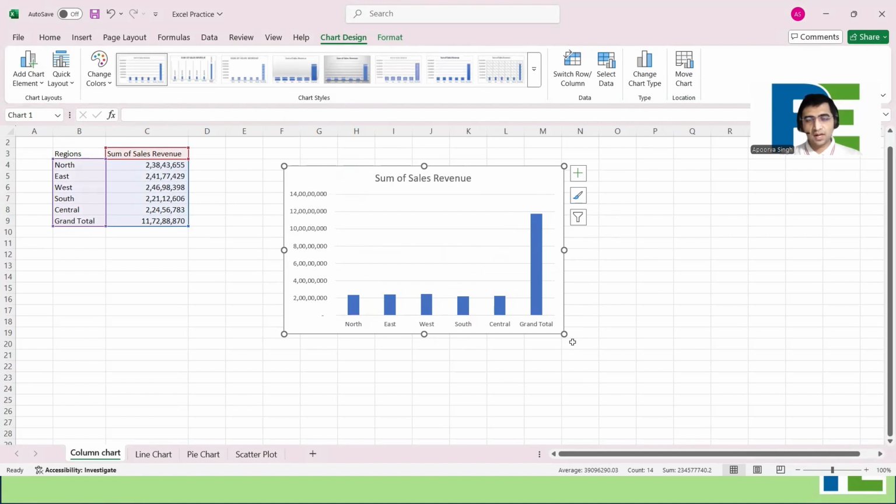It is as simple as that. The chart has got created. Now, what you would observe is that the regions are coming north, east, west, south, central, and grand total. Well, you know, grand total is not a region.